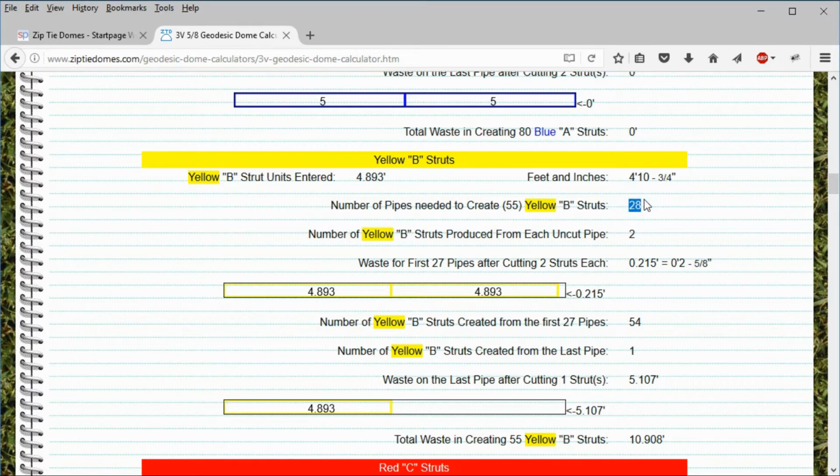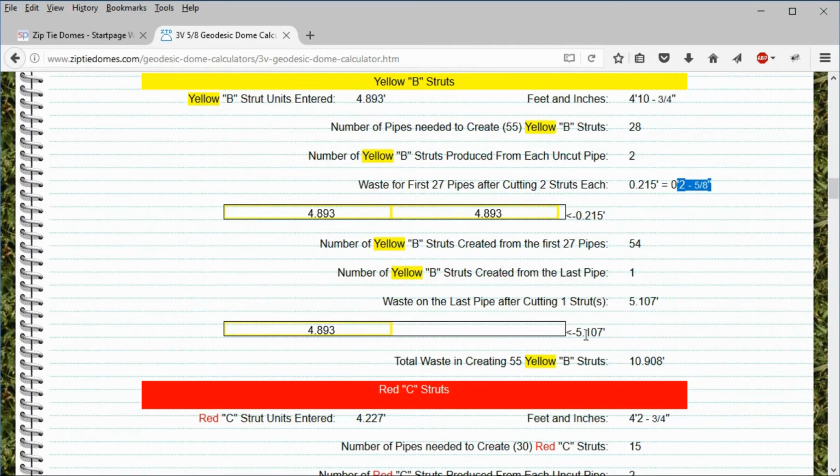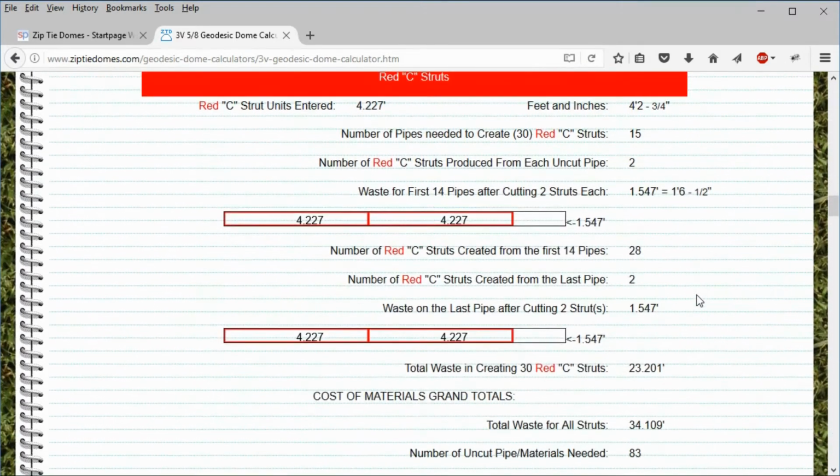Each pipe produces 2 yellow struts with only 2 and 5/8 inches of waste left over. On the last pipe, since 55 is an odd number of struts, there will be a 5-foot section of waste on the last pipe. The total waste for the yellow struts will be a little over 10 feet in length.